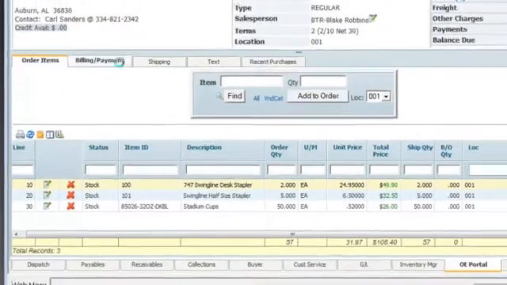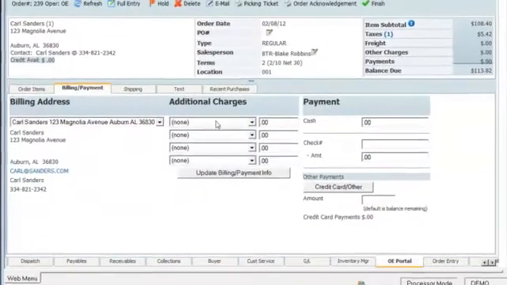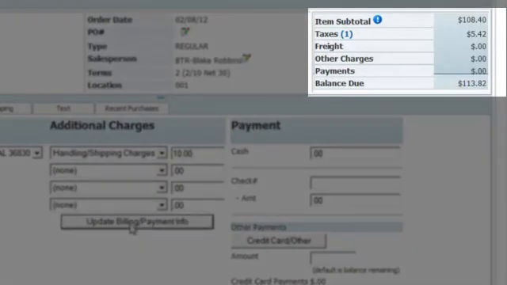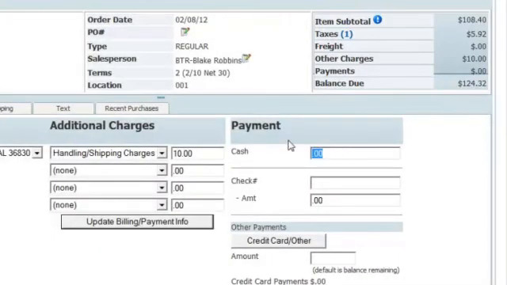Under the Billing and Payments tab, we can add additional charges to the order, like freight or shipping and handling. The order's total will automatically update after we've made our changes. We can also record customer payments right in the order entry screen.